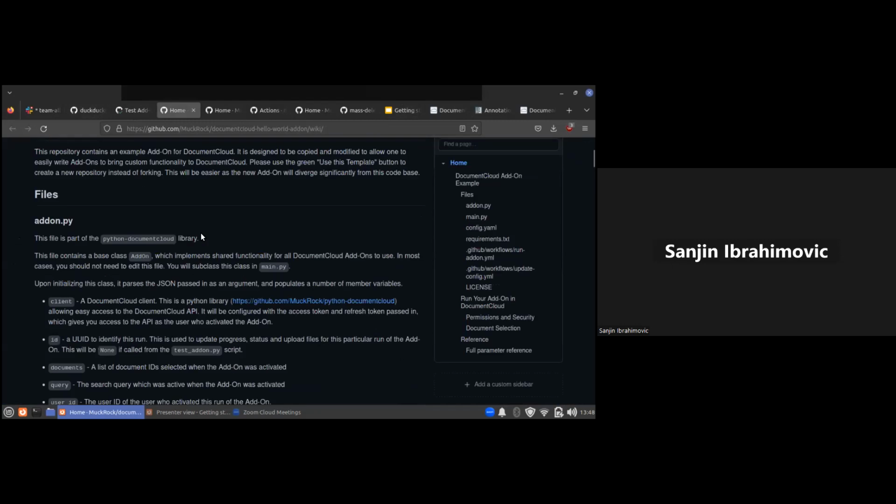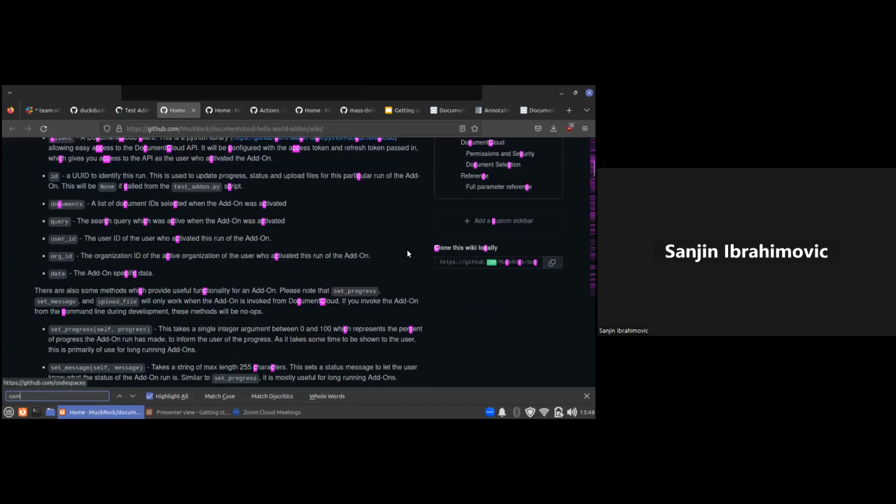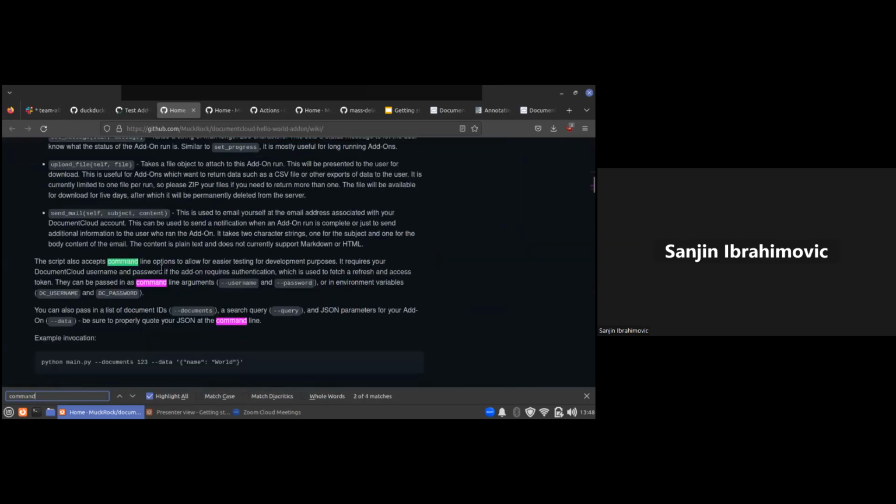Speaking of the command line interface, if you did want to run it from the command line, you would need to provide a few arguments. In this case, you would have to provide either your DocumentCloud username and password using --username and --password, or you can set your environment variables, making sure to set DC_USERNAME and DC_PASSWORD.